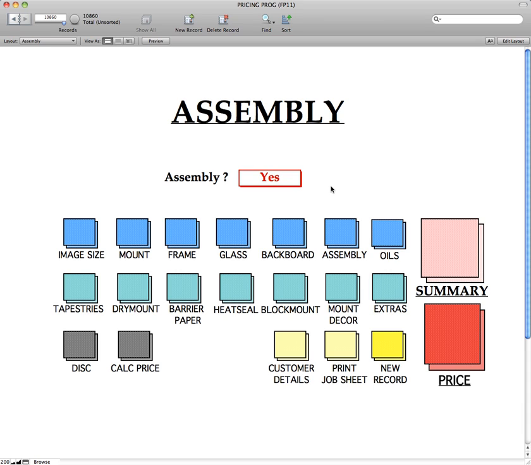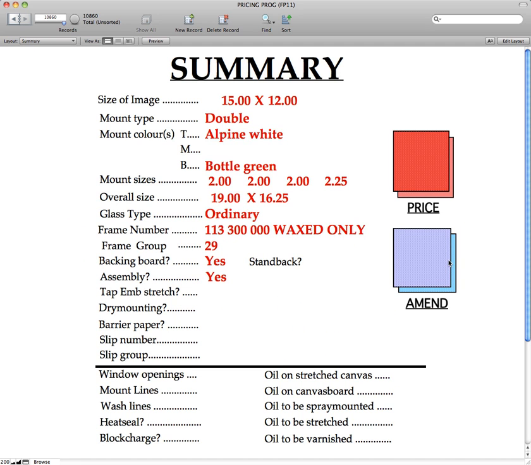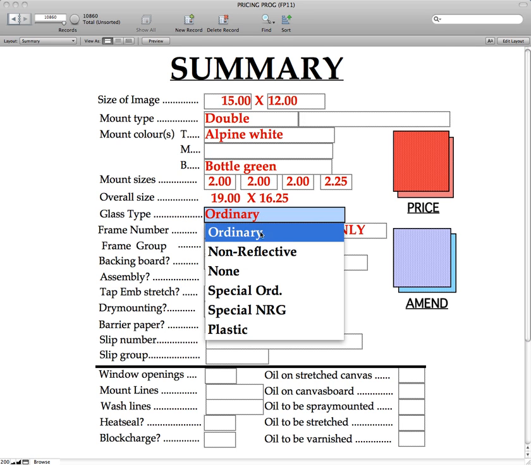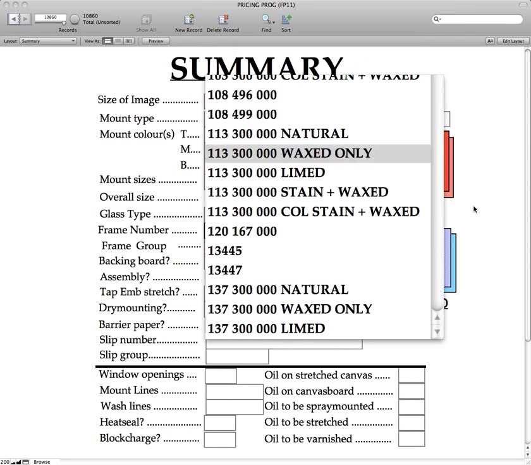So before we click on price, it's not a bad idea to click on summary, and this will give you a very brief summary of what your customer's chosen. Now obviously if you've made a mistake with your data input here, well this is where it will show up, and you may have got the wrong mount colour or something like that, or they may have actually wanted non-reflective glass. This is where you've got the opportunity to change it if need be.